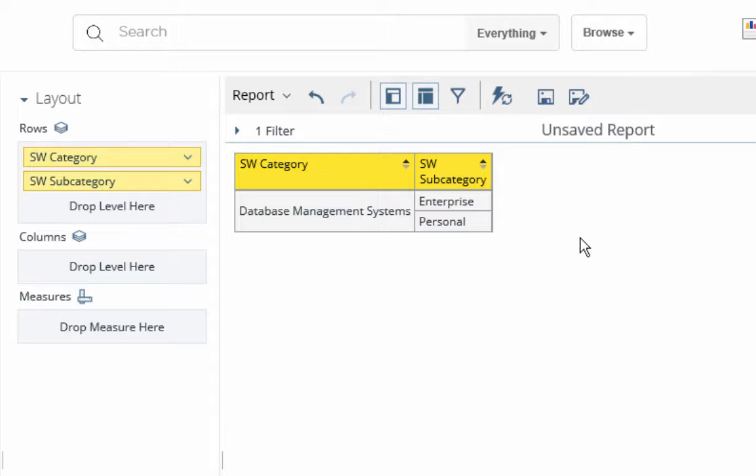When I click the additional attribute, two subcategories appear. For this report, I'm just interested in my enterprise-level database servers, so I right-click Personal and use the context menu to exclude it from the report.